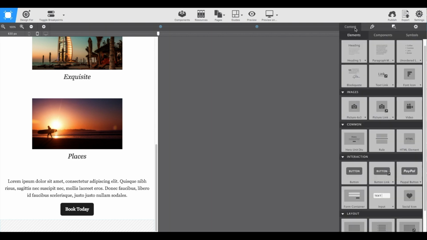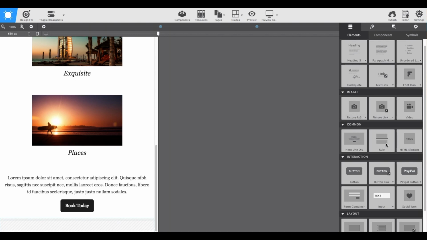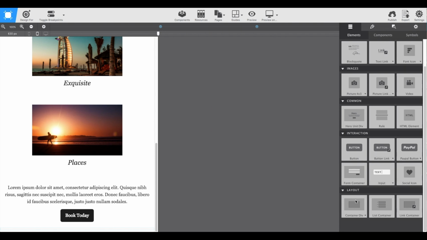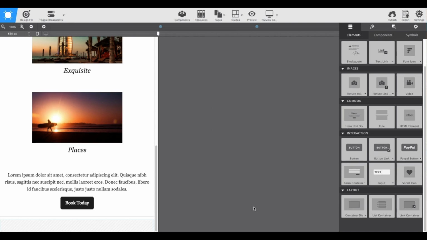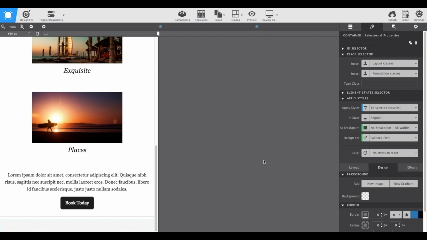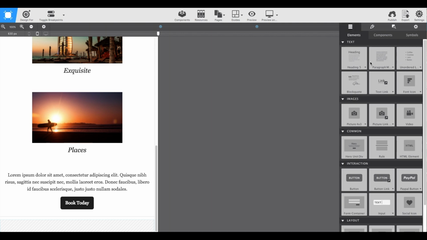So in the content, we're going to select a rule element as a separator, and we're going to add in one extra container. This new container that we are adding is actually going to hold the navigation links. So let's go ahead and give this a class, the footer nav. And within that container, let's actually include those text links.